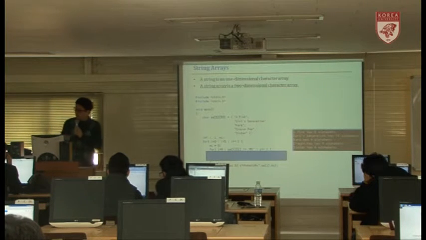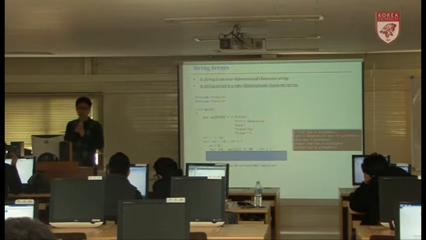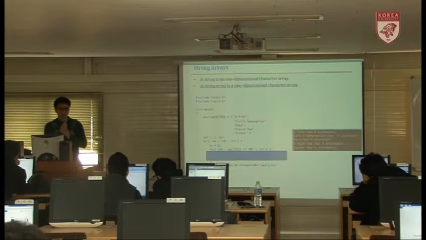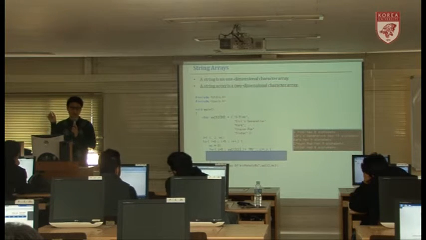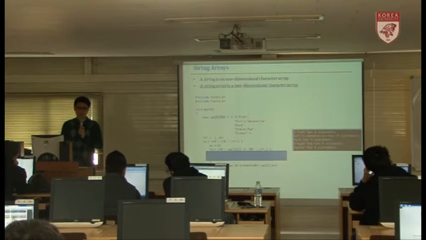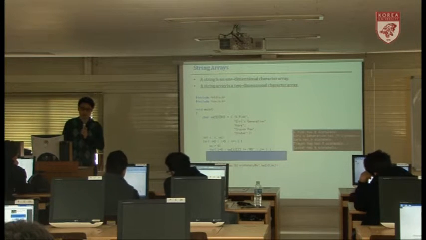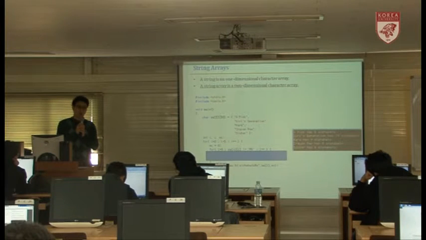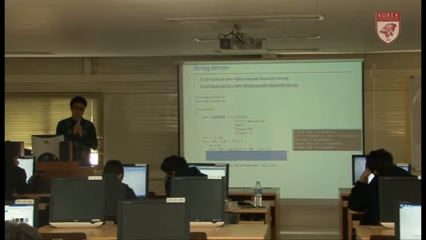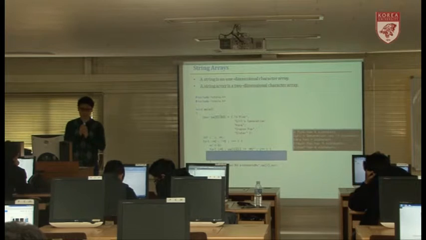Alright, so let me discuss a little bit about string arrays. Up to now, we only considered one string, but we can actually make many strings as an array. Importantly, a string is a one-dimensional character array, right? That means a string array is an array of arrays, which is a two-dimensional array.